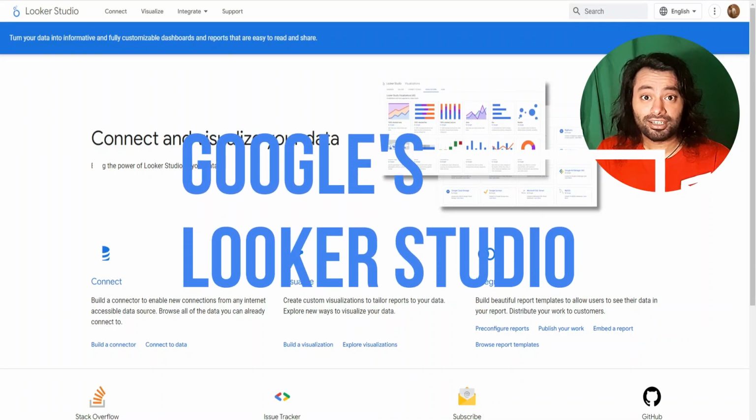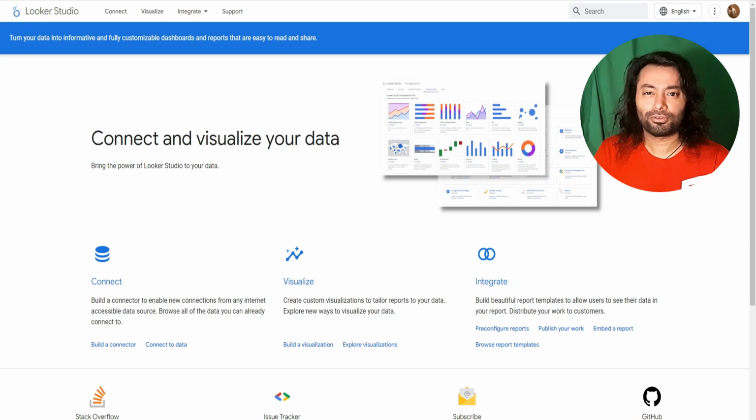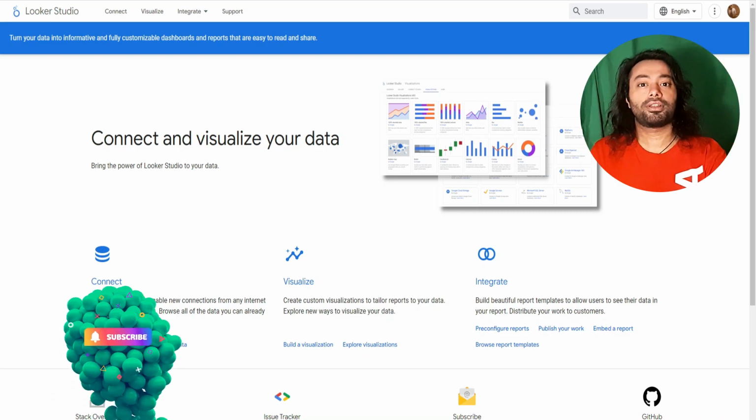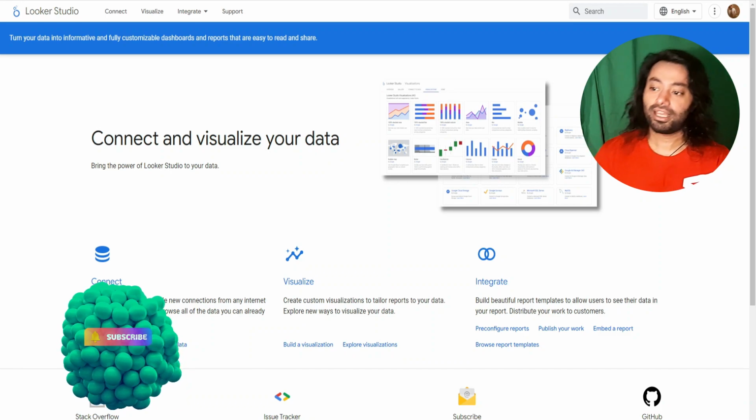Hi, my name is Umang, and in this video I will give you an overview and a tutorial of Google's Looker Studio. In the middle of the video, I will also share my views on why Google Looker Studio is better than any other business intelligence tool in the market. Without any further waiting, open up your laptop, open up your Google Chrome, and let's get started.